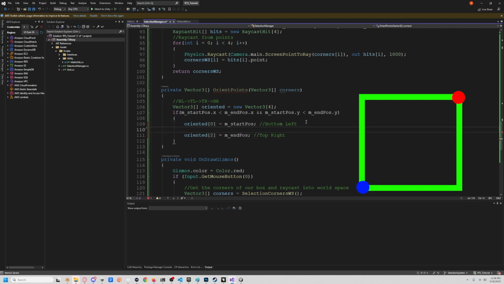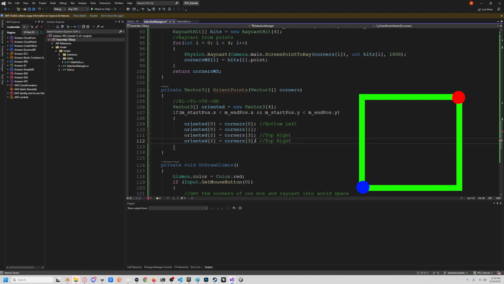Now to fill in the other ones, it's very simple. If we're bottom left, then we want the same one with the same x. So oriented 0 is equal to 0.2, which is corners 1, right? And we can use the corners array for all of this, right? So we can do corners 0, which remember was the start pose, and corners 3, which was the end pose. And so that really just leaves one more, right? Which is corners 2 for oriented 3. This is oriented 1, 2, 3, right? So we have bottom left, top right, and bottom right. That easy. And so we can just continue through these other ways.